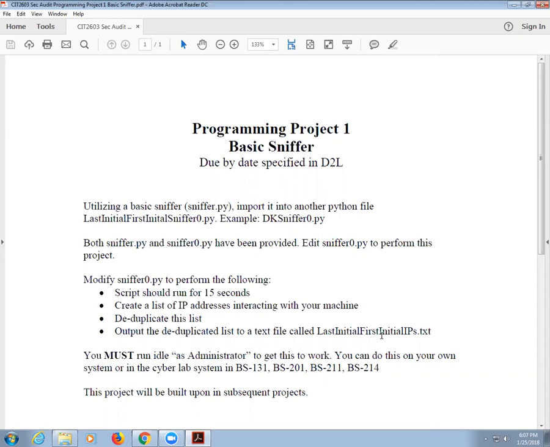You can do it on your own PC. You can do it in the cyber labs, 131, 201, 211, 214. But you do not have permissions to do it other places. So if you tried in like 206, it's not going to work. It's going to say you don't have permissions, because we verified that fact. Okay? Then you're going to do some extra parts onto this project later on.